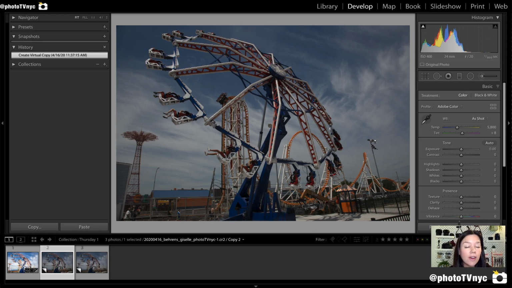Now, our secret is that the selective adjustments are actually the ones that are going to make the photo pop. Many photographers stop just at the general adjustments, and that's where the secret to make your photo pop is. Just add some selective adjustments.